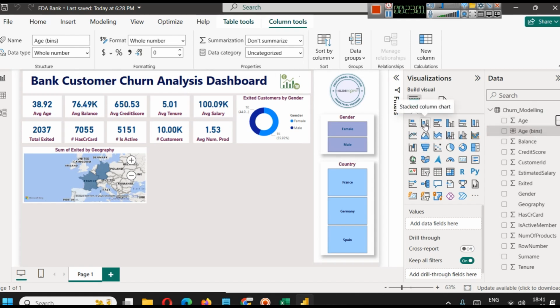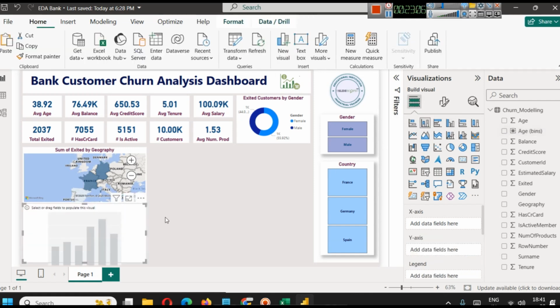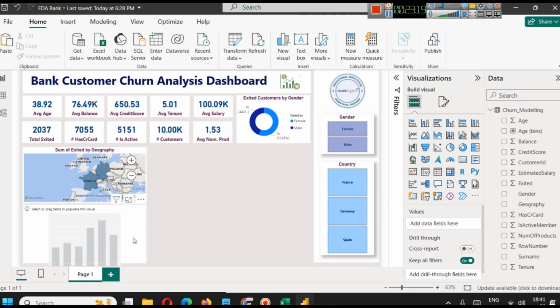Now we will use a stacked column chart. You can also use the clustered for this purpose. In a stacked column chart, we can also use 100% stacked. I will show the use of that as well, like if you want to see whether a particular group has more churn ratio than another.